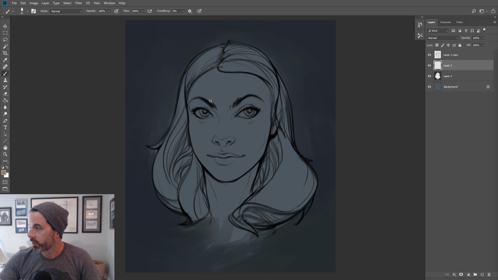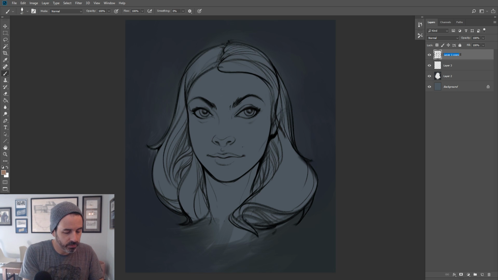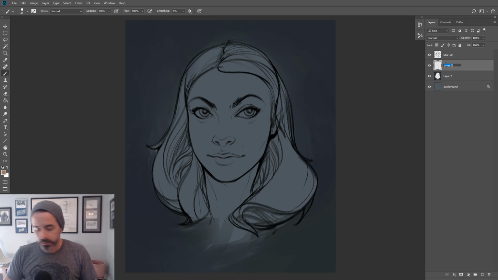And then to start off, I'm painting below the sketch layer, which is this one right here. Let's name these, just so we know. So that's the sketch layer. We'll call this one the base color, if I could type. And we'll start with this one.